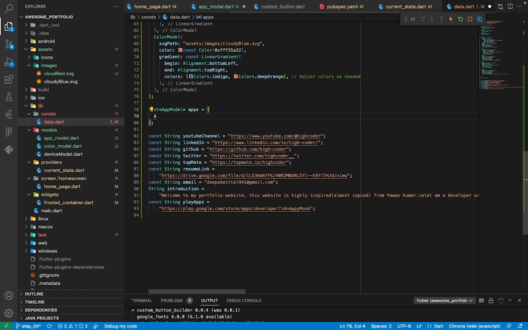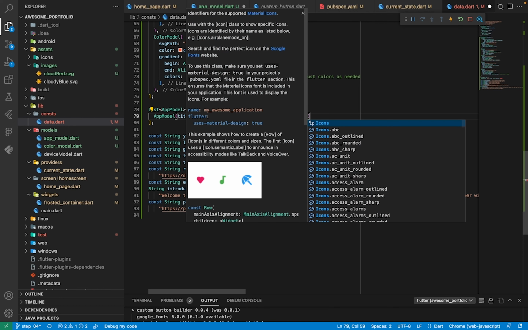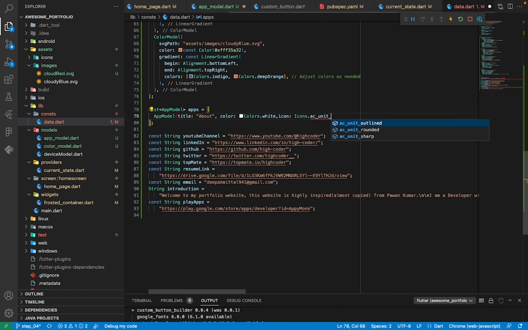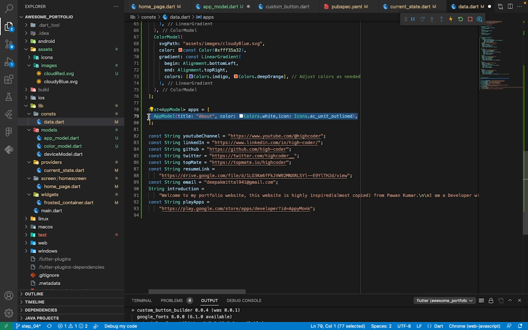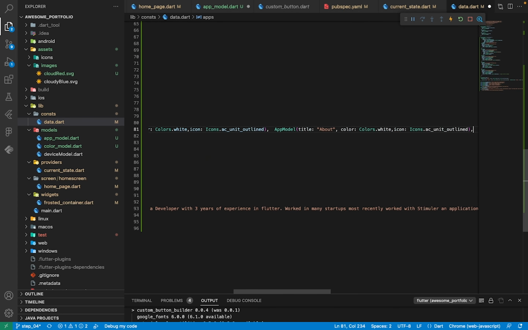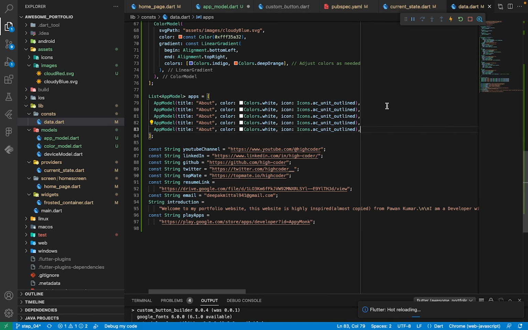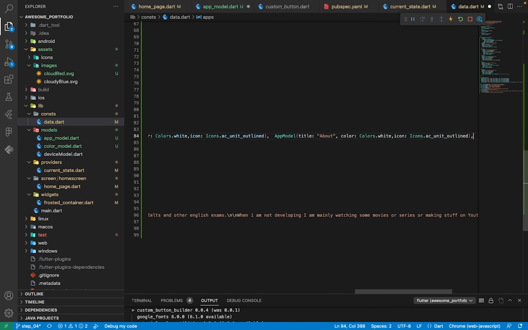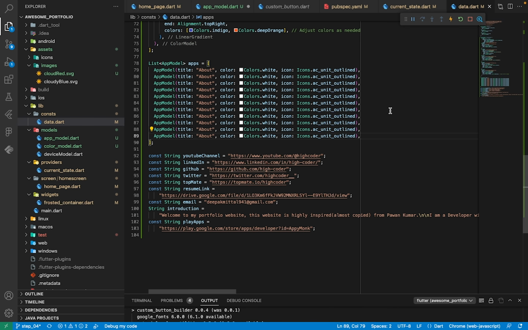So now I'll create the first one for you, app model. Let's say the first app should be about. I'll give the background color as white. I'll give it an icon of Icons.ac_unit. You can give it literally anything. So we're going to just copy this and paste it a bunch of times. Let's paste it some more. All right, so I've created this. Let's just rename this.